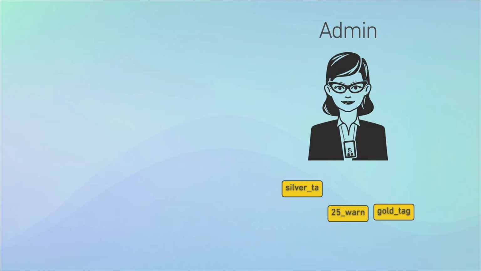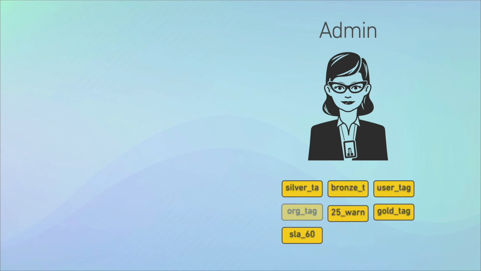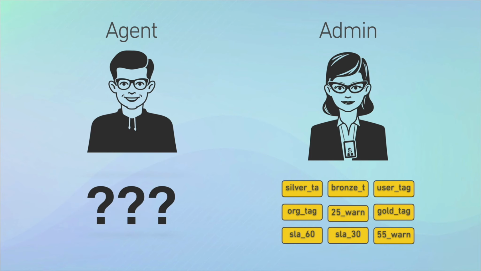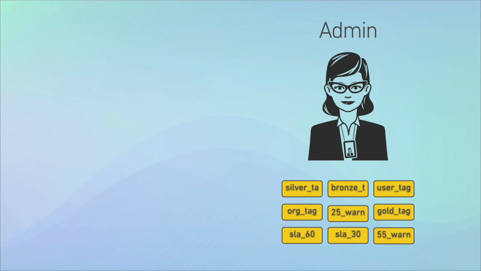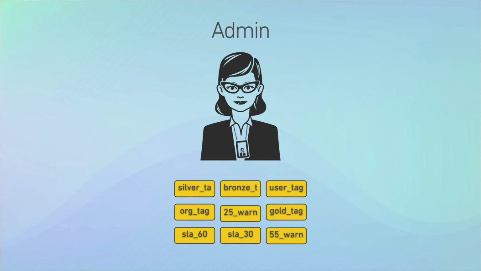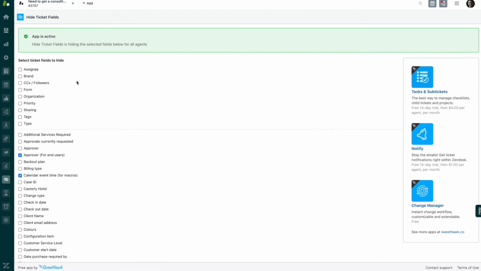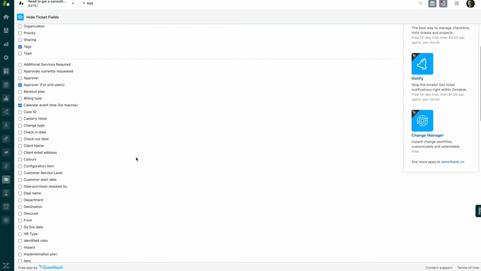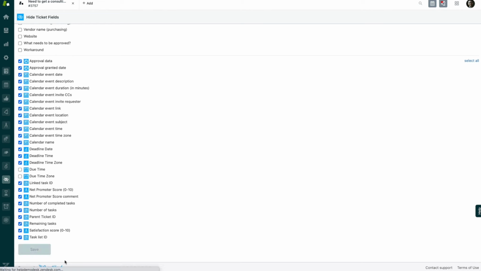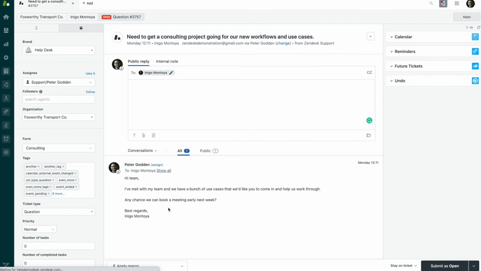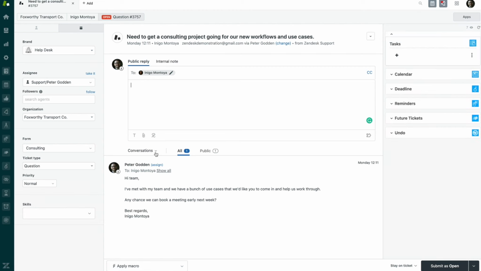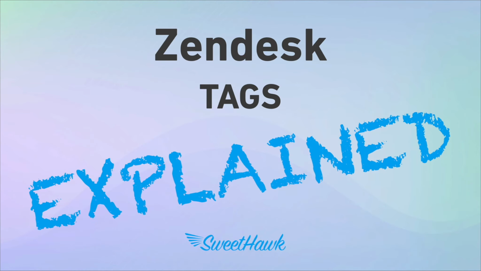But what should also be pointed out is that, as you've seen in these scenarios, tags are usually set up as part of flows outside of the reach or even the knowledge of the agent who's actually dealing with the ticket. In other words, tags are overwhelmingly an admin tool, not an agent tool. As such, if you need to make things simpler for your agents, then you might look at hiding the tags field from them altogether. You can use a free app like Hide Ticket Fields to do this, and if your agent really needs to investigate tags on a ticket, then they can always check the events log. So there you have it, tags in Zendesk explained.